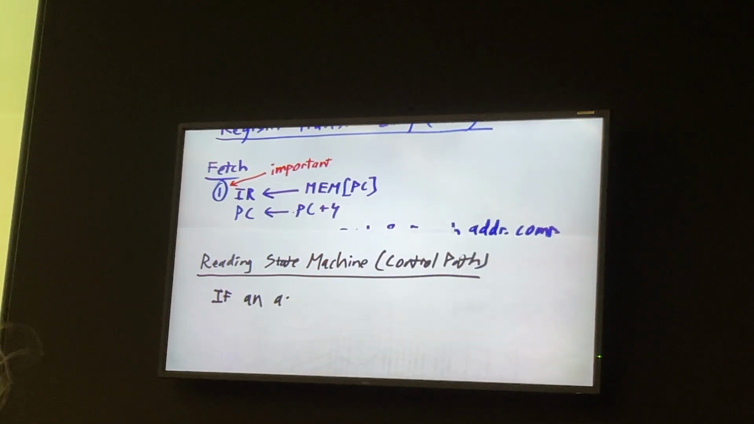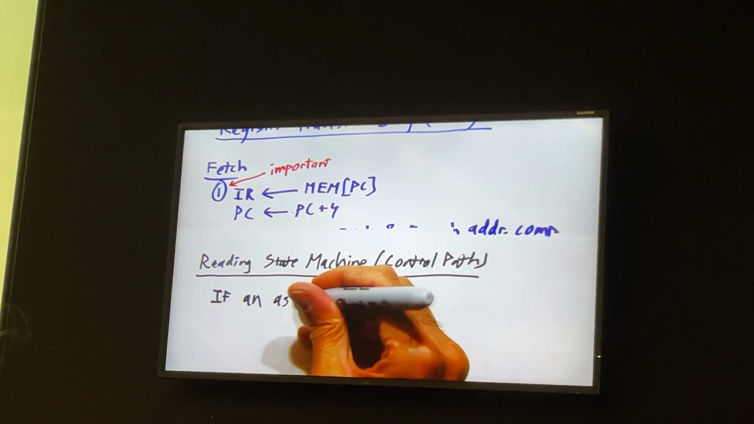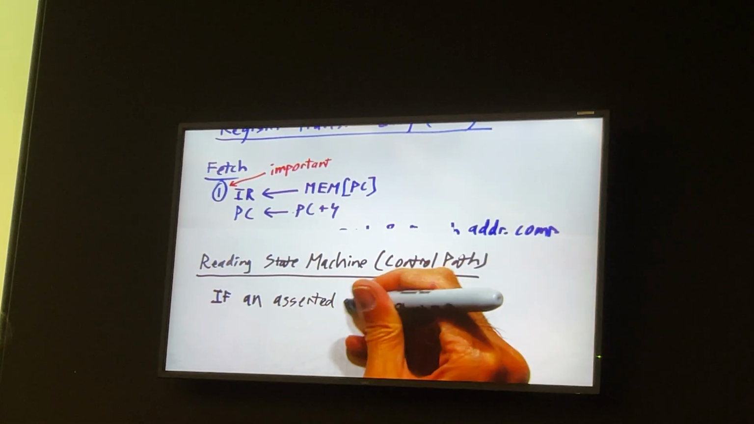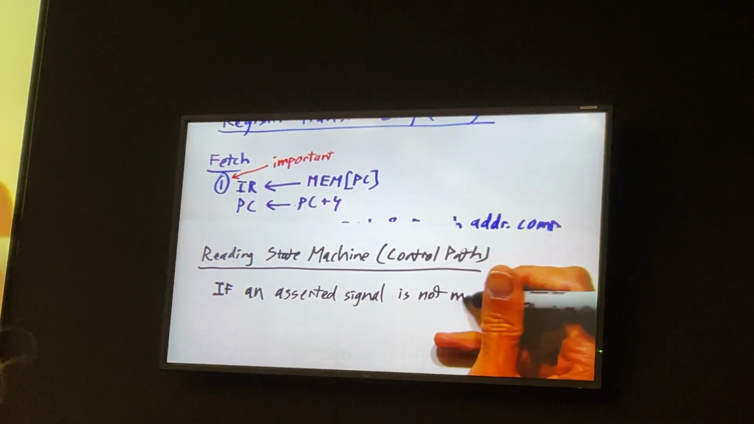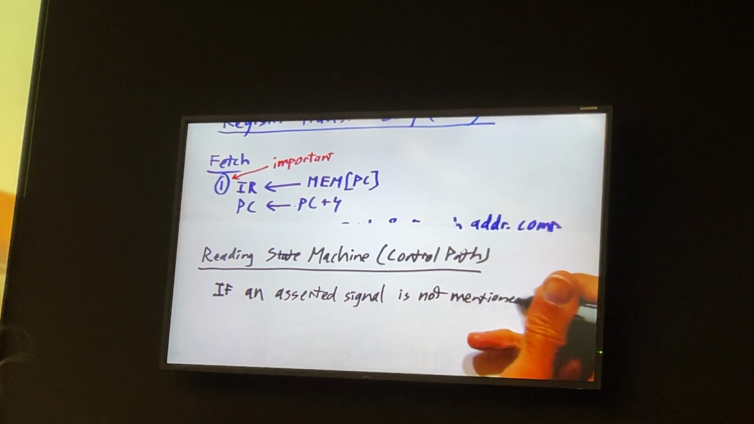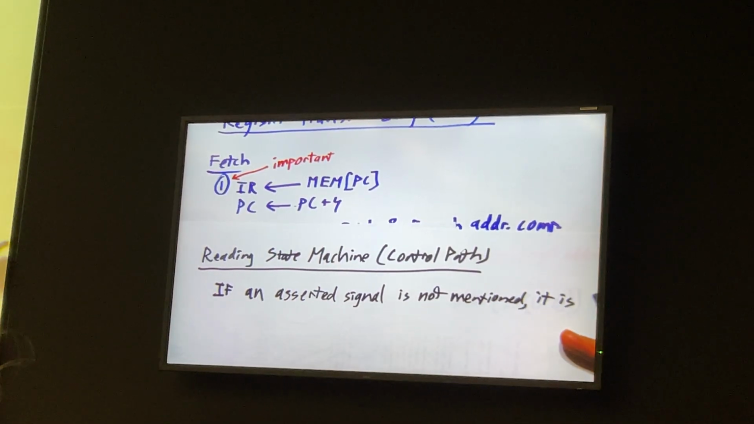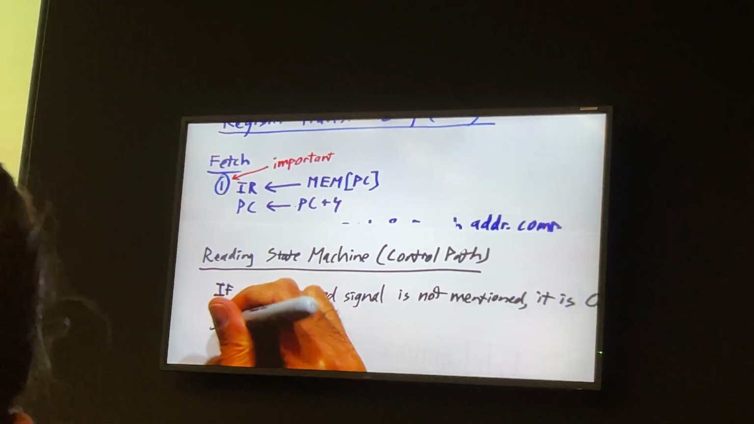Well, there are two types of signals. There are assertive signals, which are things that actually do something, active things that direct you to do something, like read a memory, read a register file, write a register file. And then there's the non-assertive signals. So we're going to have a different notation for the two. If an assertive signal is not mentioned, then it's implicitly 0.